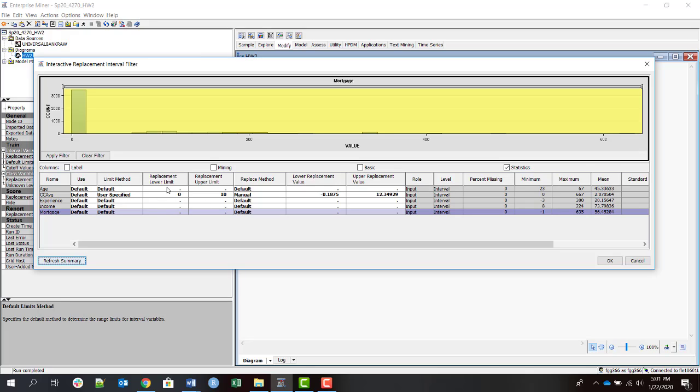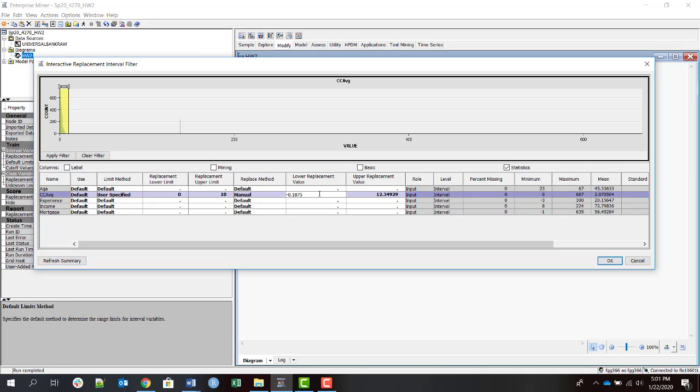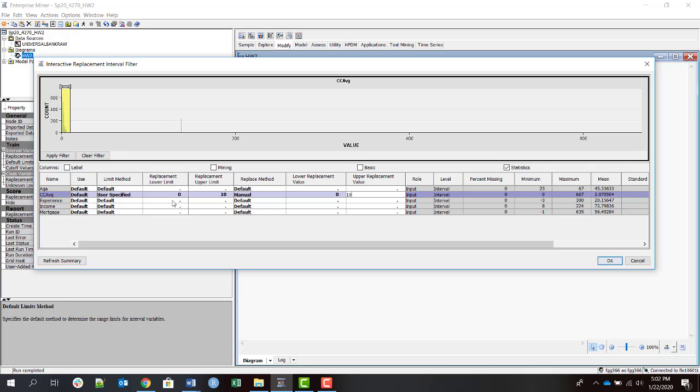Anything below 0, you want the replacement value to be 0. So anything below 0 will be recoded as 0, and anything above 10, I'm going to say 10. You can make it missing, or there are other possibilities. But let's say that we just recode it as 10. So that's that.